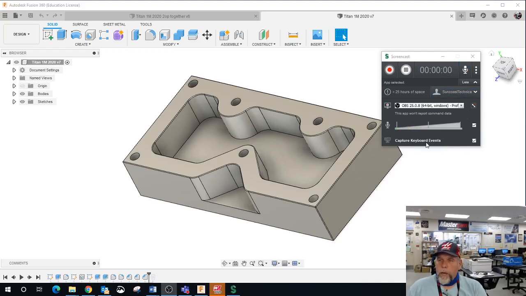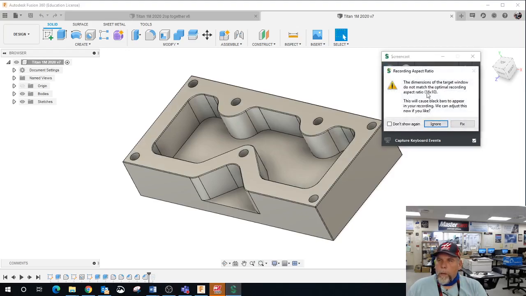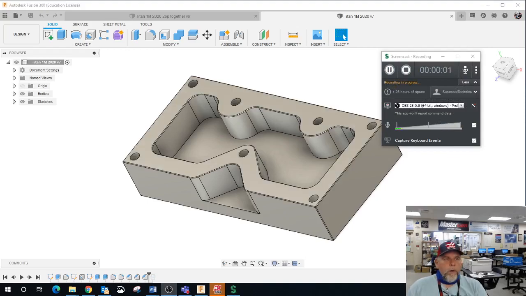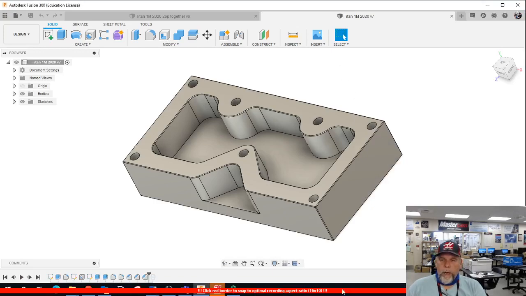it's capturing it. And right here it says capture keyboard events, and do you want the mouse? So when you're using Screencast, you don't get the little picture, it's just recording only. So once I hit the record button, and the dimensions of target window don't matter, I could just say, yep, okay, ignore. So right now it's recording the active product, which is actually my OBS here. So I want it to be this. So I clicked on this one, and now the red lines are around the Fusion 360.